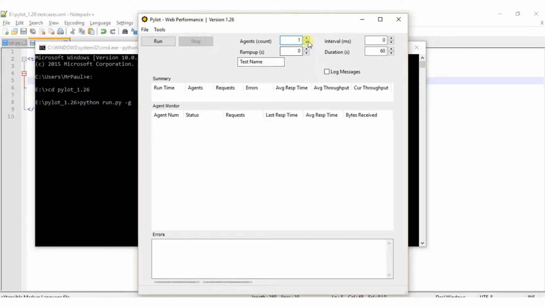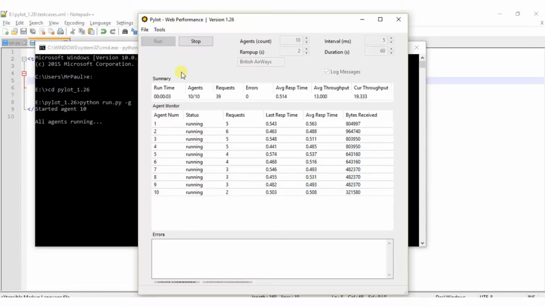So if you set up the controls where you put agents as 10 and interval as 5 and then ramp up as 2 and the duration in seconds as 60, and you just run the test. Just give the test name as British Airways, for example. You can also log the messages by checking the checkbox and then just run the test case, and then we will just wait till we get all the results.